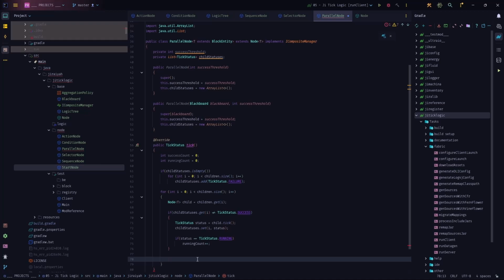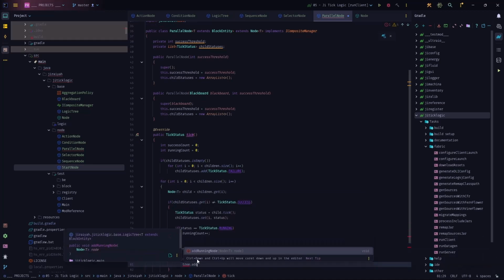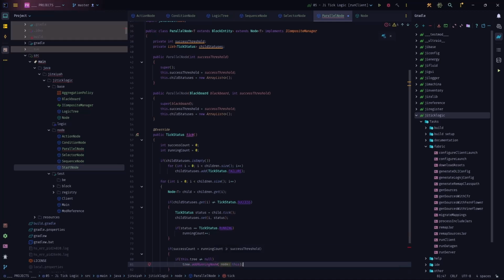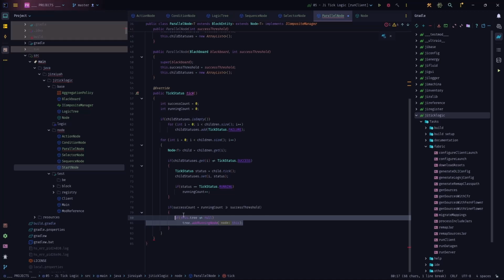Then outside of the loop, we say if successCount plus runningCount is greater or equal to threshold, then we say if the tree does not equal null, then we want to say tree.addRunningNode this. Now here is when we are assigning ourselves as running. However, here's the situation. It can be success on all the nodes and the running count will be 0 and it will get beyond the threshold. So why should we set ourselves as running again? So here I need to check and runningCount is greater than 0. So if we have a running child, then we want to do that.